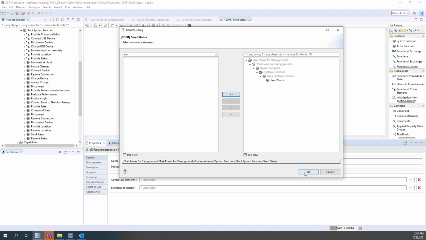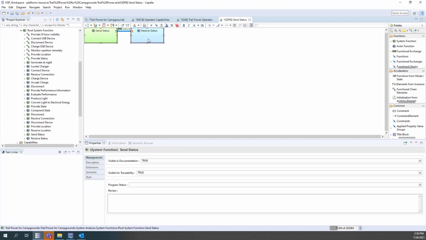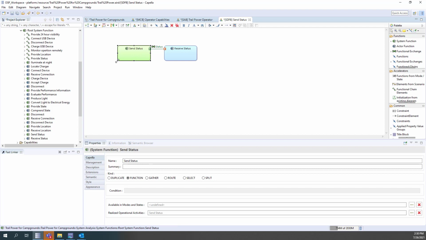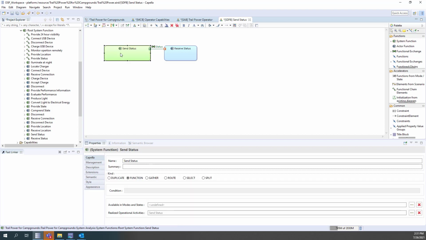So the contextual element is send status, and I'm going to do a quick little refresh here, and notice all of a sudden now I've got send status, receive status. So I can actually go and start adding new sub-functions inside of this if I wanted to. So I have the send status here, and we will do this for later sections, but that gives an idea of how you could actually add more functionality and a little more detail of functionalities to the diagram.